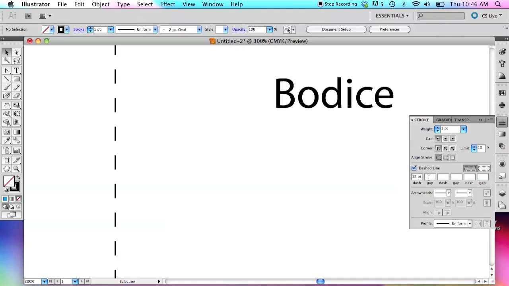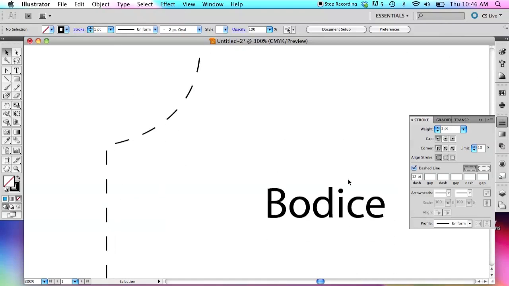We do want to look at the corners real quick. So I'm going to scroll up here so you can see the corner right here.